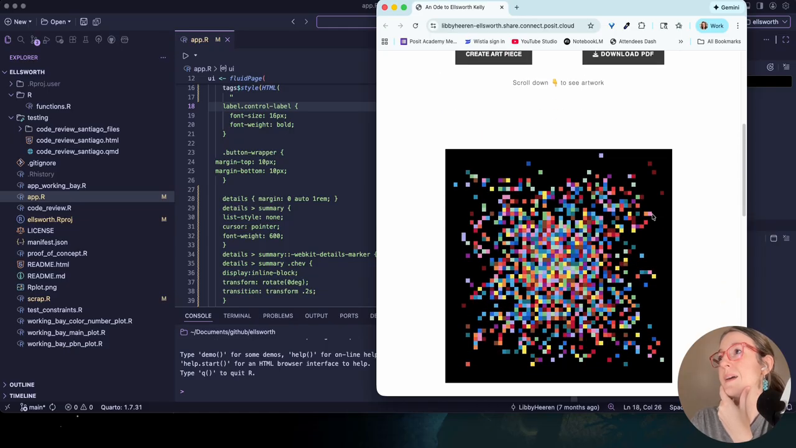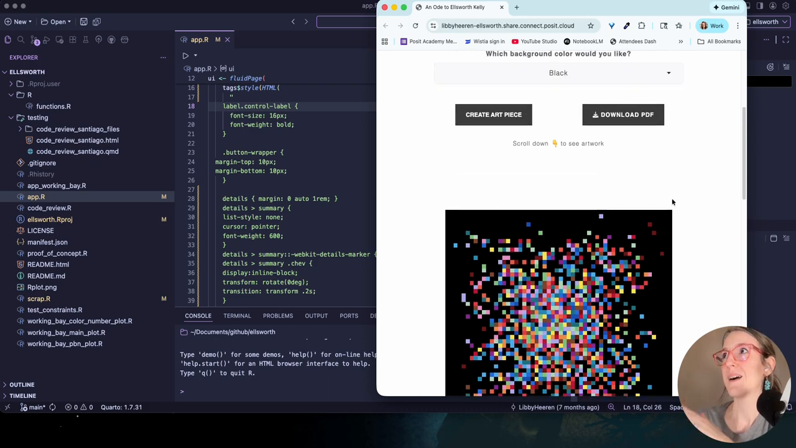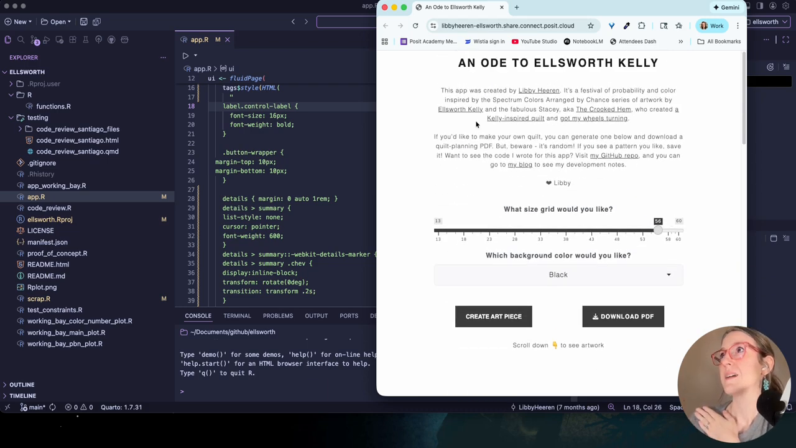There we go. Aren't they beautiful? They make me so happy. Please go check out Ellsworth Kelly's work. It is linked somewhere in here. Here we go. Ellsworth Kelly's website is linked right here.